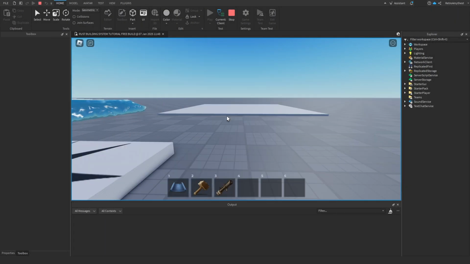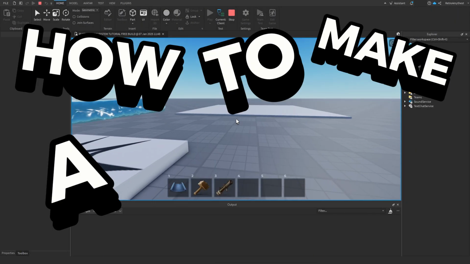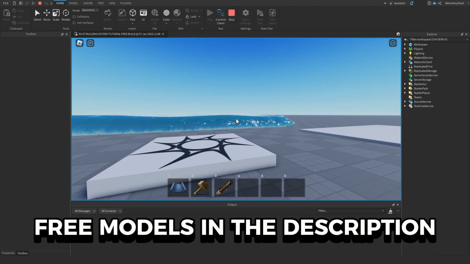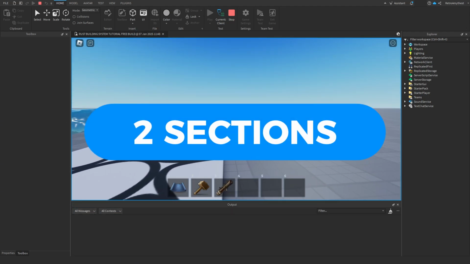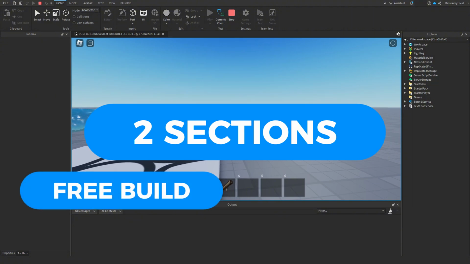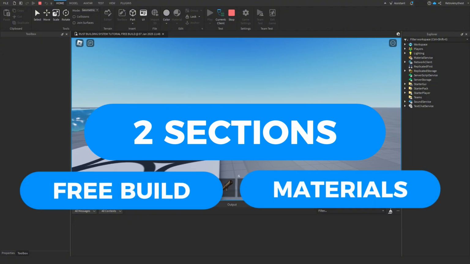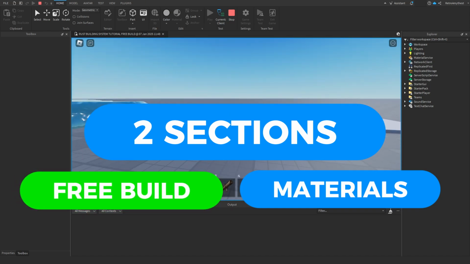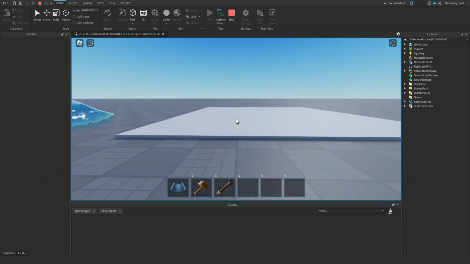Hey guys, in today's video, I'll be showing you how to make a Rust building system in Roblox Studio. Let's get into it. This tutorial is going to have two separate sections, one for free build and one that uses materials. Let's start with the free build. You can see I'm already in the game here. Free build has another two different sections.